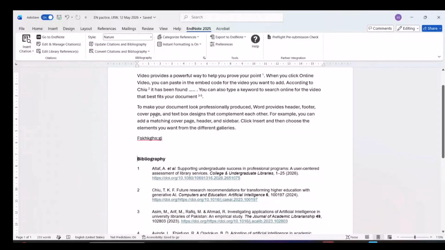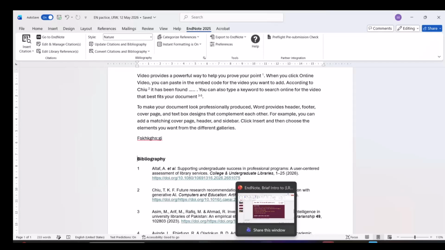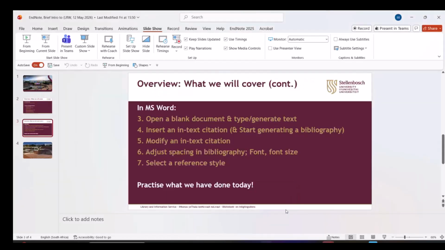All right, I think I've covered everything that I had on my PowerPoint slide. I'm just going to look at it again. All right, we did cover adjusting the spacing, the font size, and selecting a referencing style. Are there any questions? I think we've got about 14 minutes left of the session.